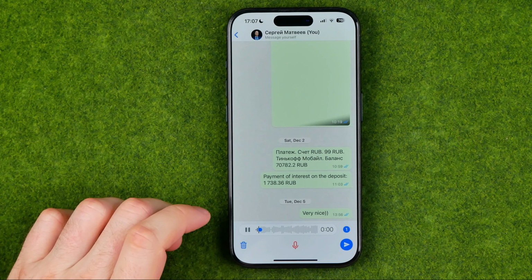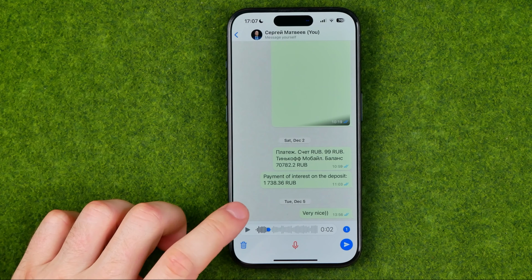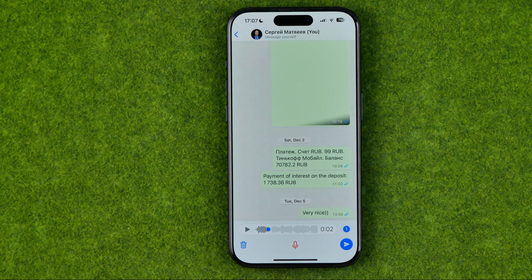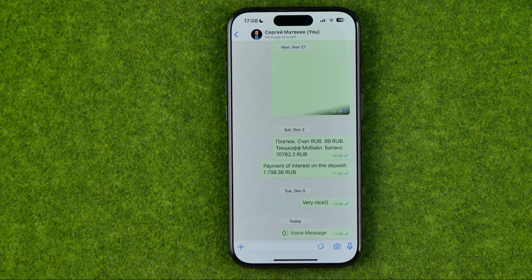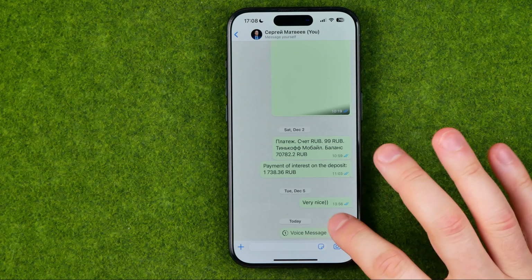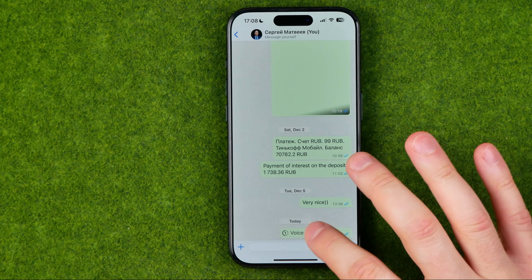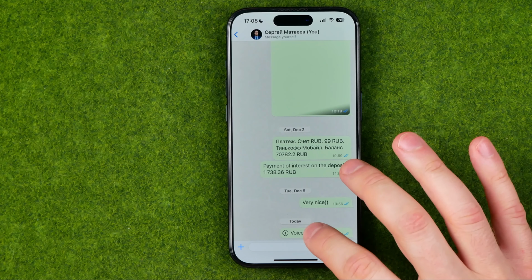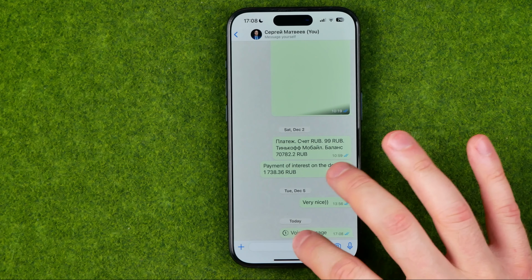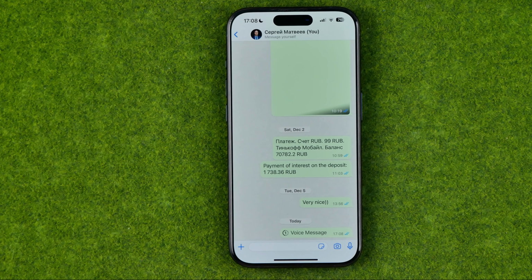So I'm just gonna hit play, and then if we are happy with the result, we can send that voice message to the conversation by hitting right here. After that, our recipient will be able to listen to that voice message once. As you can see, now I cannot play it because that is only for the recipient, and it will be available for listening just once.